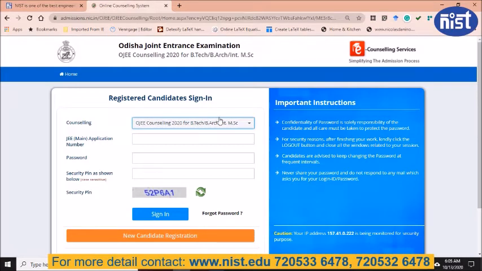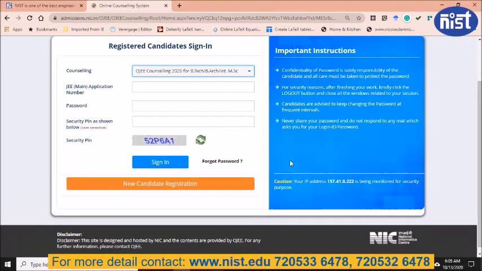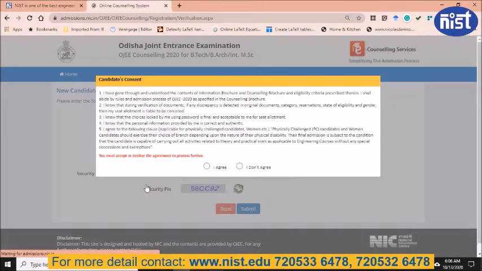So here it will show already registered candidates. They can sign in. But if you are coming for the first time, what you can do? You just click on the new candidate registration. And from the second time onwards, you can directly sign in. Okay, so we are doing it for the first time, so we will click on the new candidate registration.